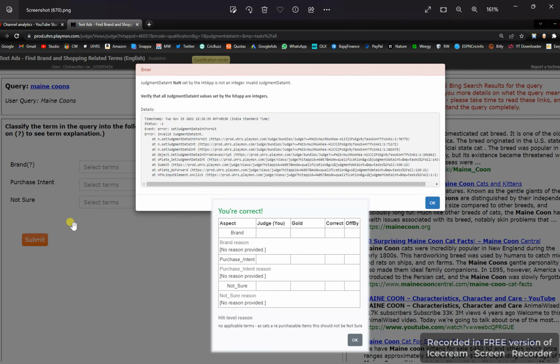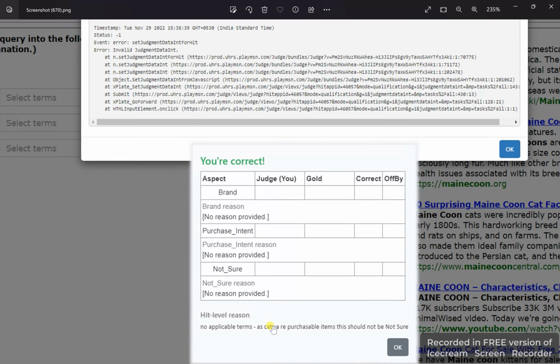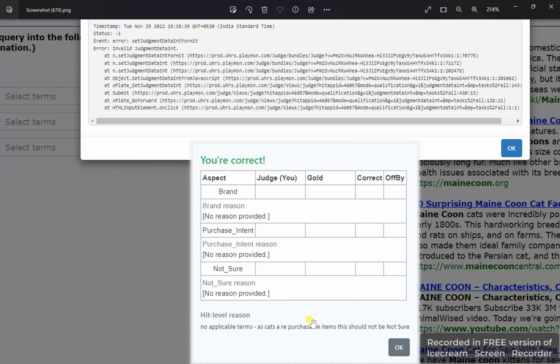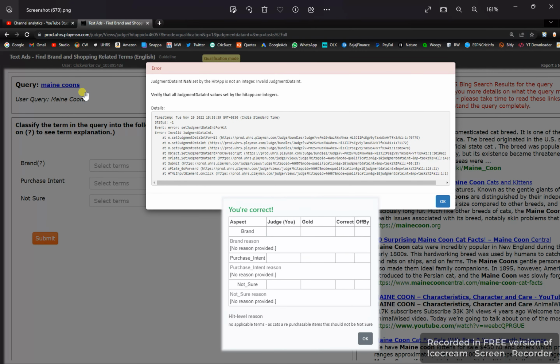So here there are no applicable terms. It is not an integer or invalid. So you can say there are no applicable terms here. If you are given this query, write not sure. There will be no applicable terms. So just click submit. Do not put anything in these three boxes. Just click on submit.